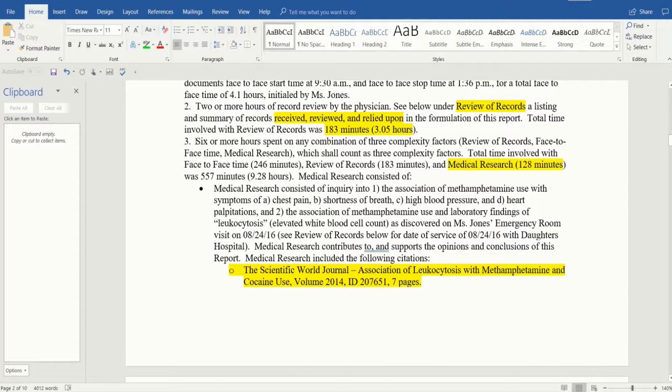Number 3, and this is actually a combination complexity factor. It says 6 or more hours spent on any combination of 3 complexity factors, such as review of records, such as face-to-face time, such as medical research, which shall count as 3 complexity factors. Total time involved with face-to-face was 246 minutes. Review of records was 183 minutes. Medical research was 128 minutes, for a total of 557 minutes, which is 9.28 hours, well above the 6-hour minimum requirement for this complexity factor.